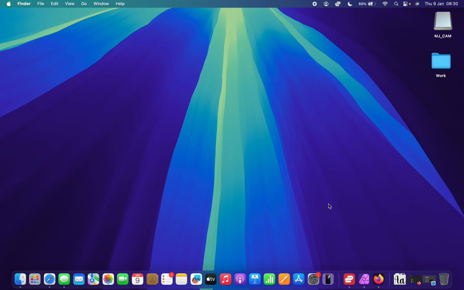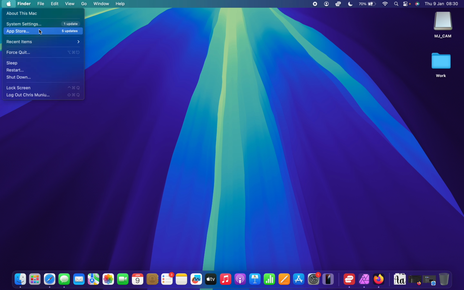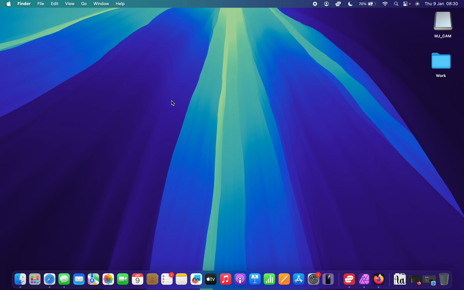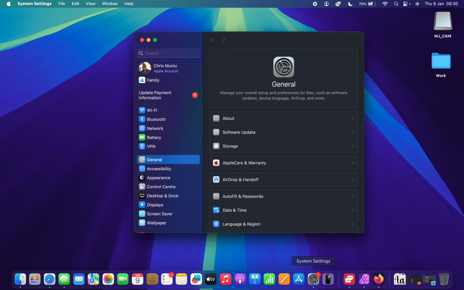Showing you how to check storage space that is available on your Mac. So simply go to the top left corner and click on the Apple logo and select System Settings. An alternative way of opening System Settings is to click the System Settings icon in the dock. Either way, that's going to open your System Settings.